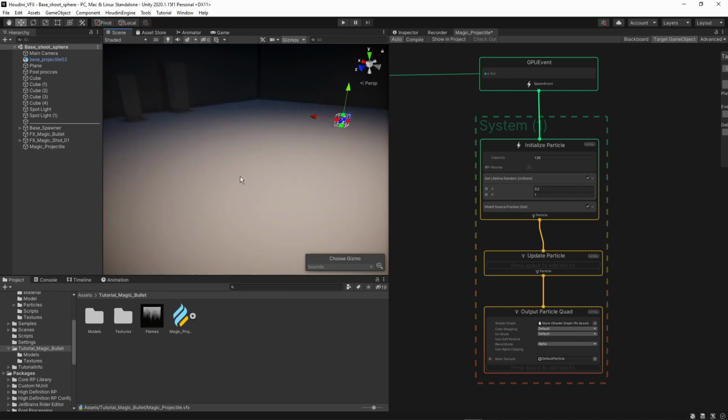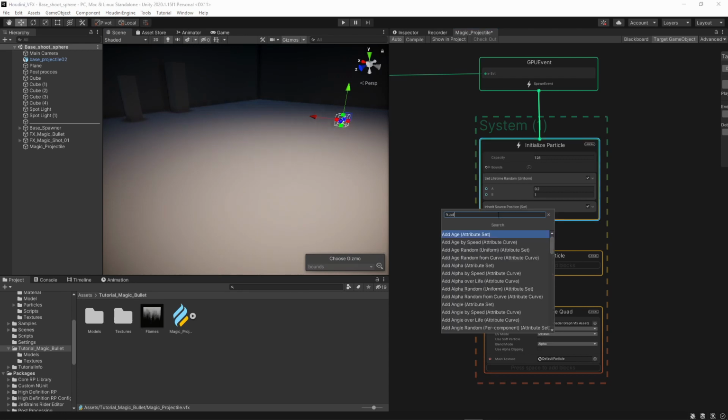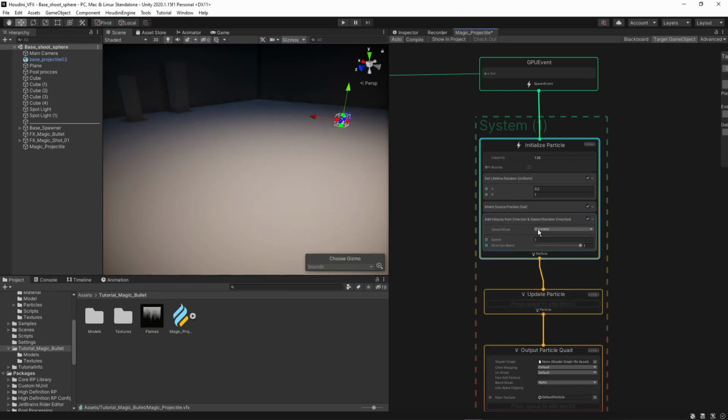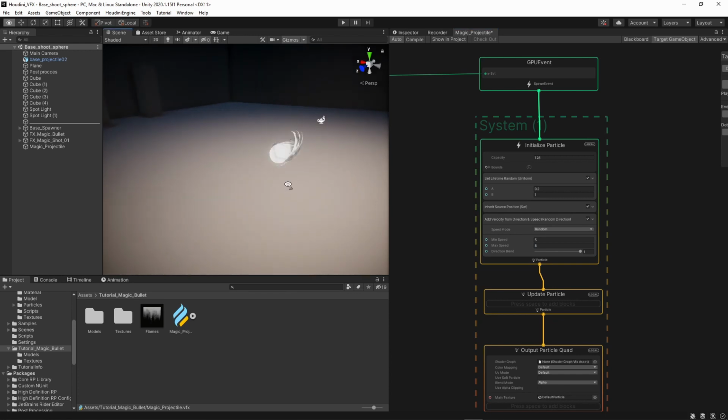Of course we want to have more of them, maybe make them a bit bigger. So what we can do is also add a velocity. Velocity, and I'm going to use the from direction and speed with random. Set this to random as well, and we can go from 5 to 8, and then you can see a few particles spawning.